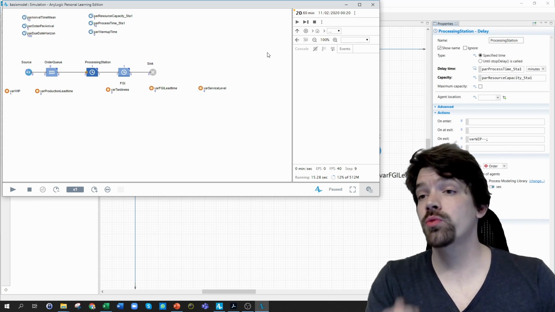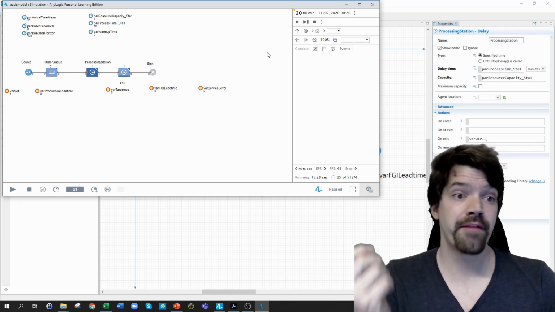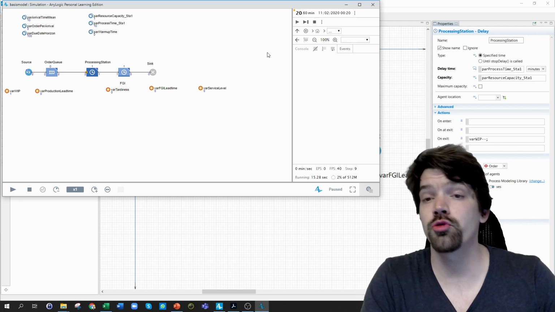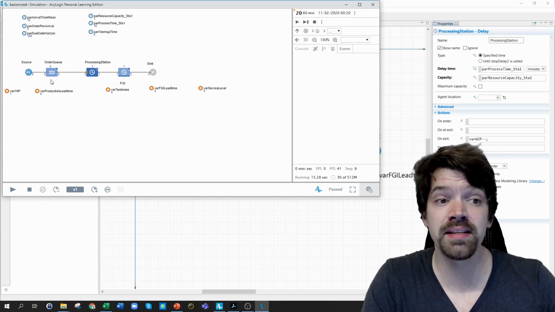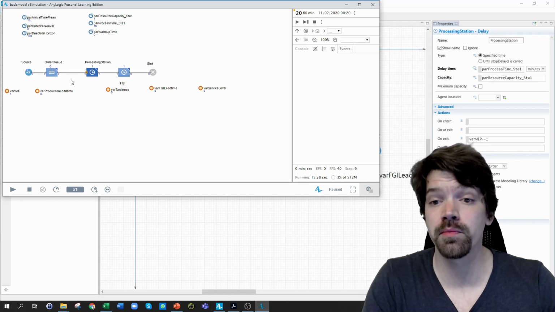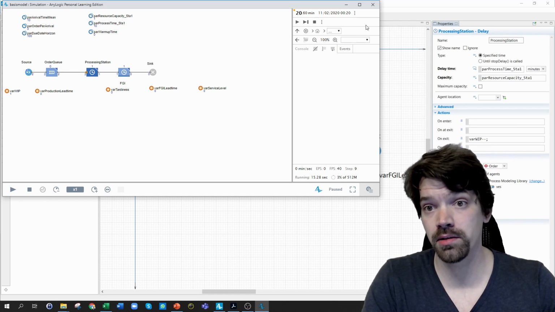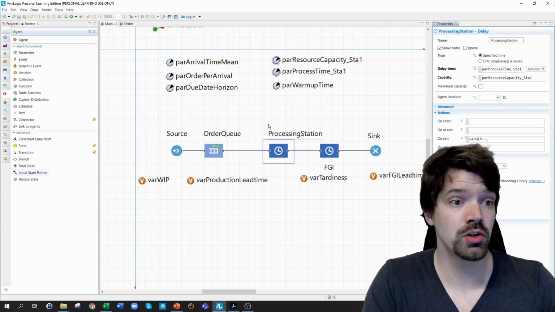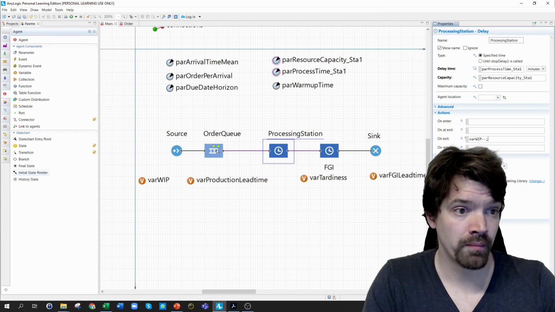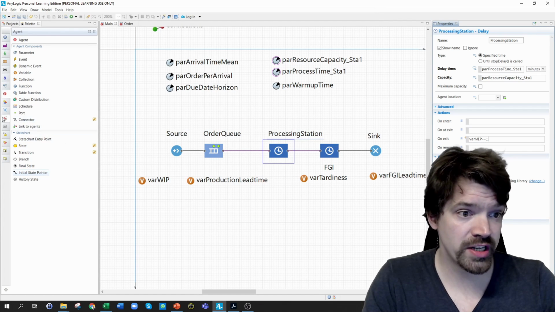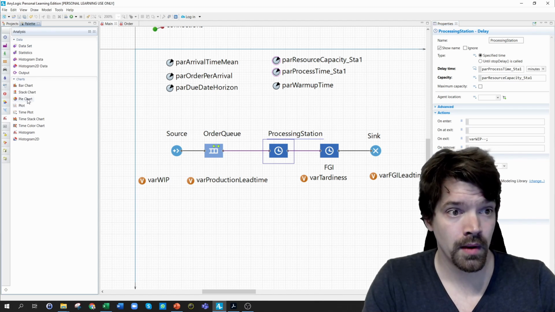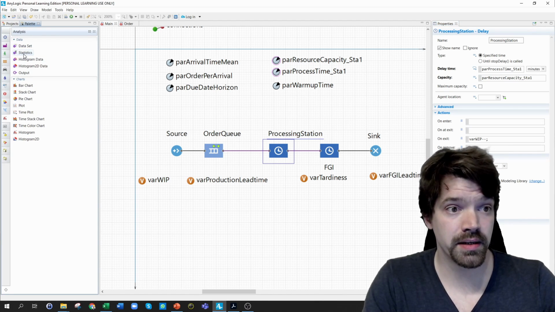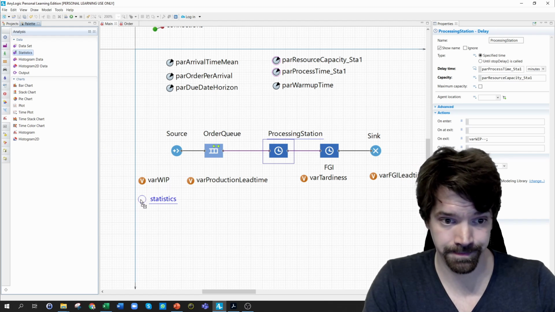But in the end, we're interested in the average WIP. Perhaps we're also interested in the maximum WIP so that we can define the space which is needed in front of the machine. That means we have to continue modeling. So we are going to select the palette analysis. And then you can see the statistics. So we take the statistics.